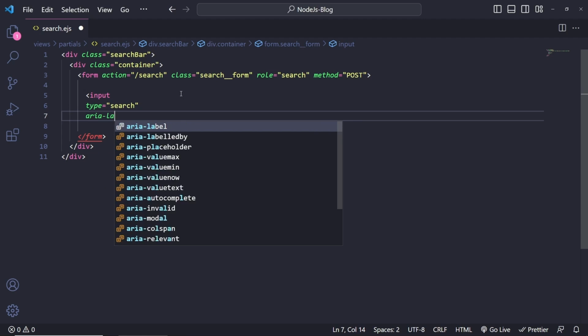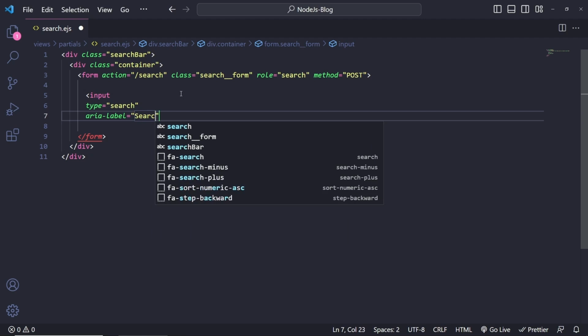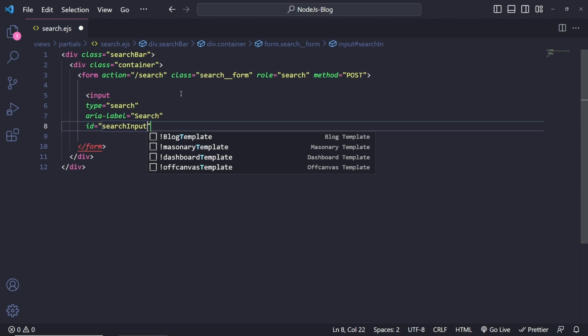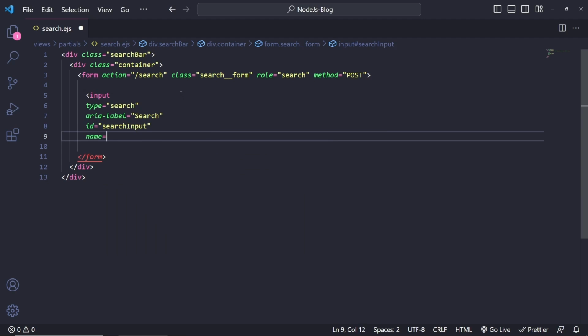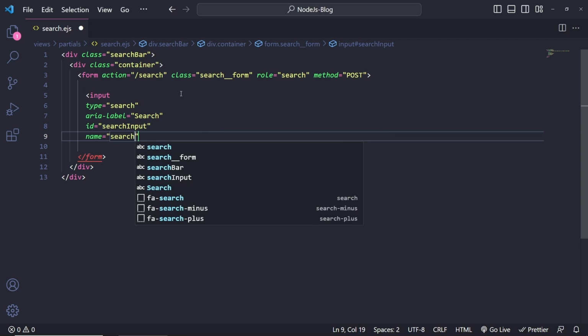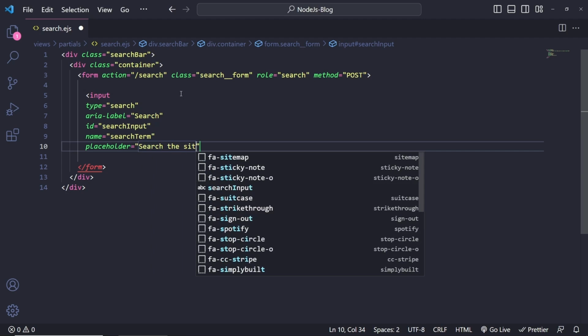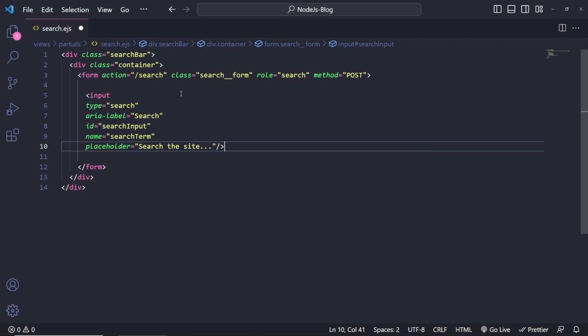aria-label equals search. ID is going to be search-input. The name is going to be searchTerm. And then the placeholder is going to be search the site. Cool. Let's close this, and that's it. That's going to be our search bar.